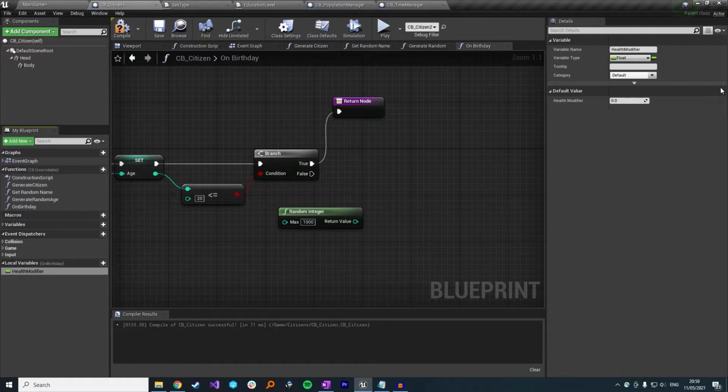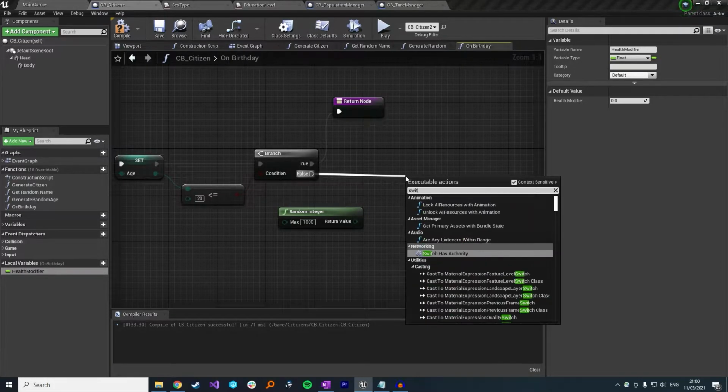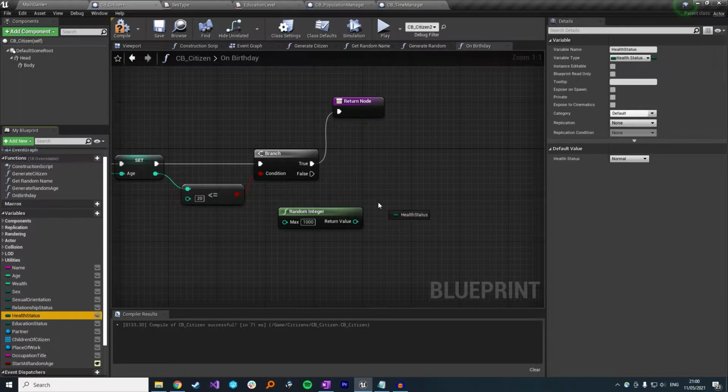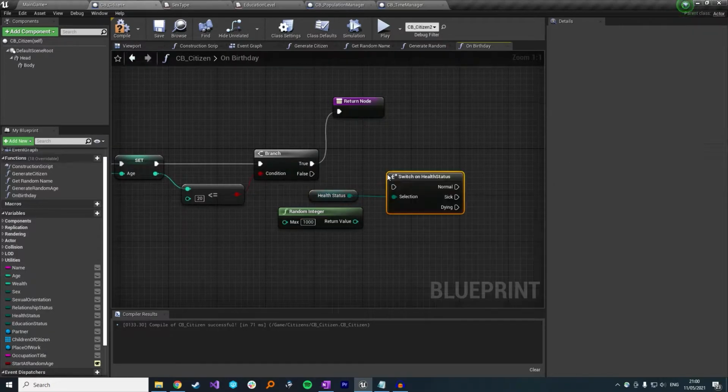What this will be in the future, once we actually do some more stuff to the health system, is this will also take into account how good the coverage is around this citizen's area in the world. So this will change in the future as well. But for now, we're just going to do this based off of age and the health status of this person. So I'm going to do a switch statement. I'm actually going to get the variable for the health status, and I'm just going to do a switch on that.